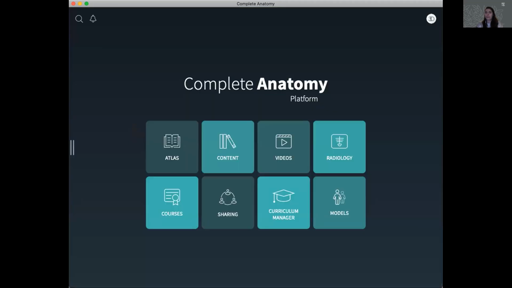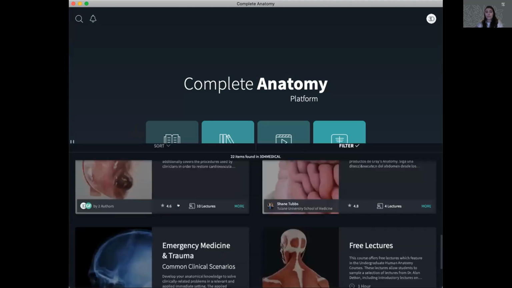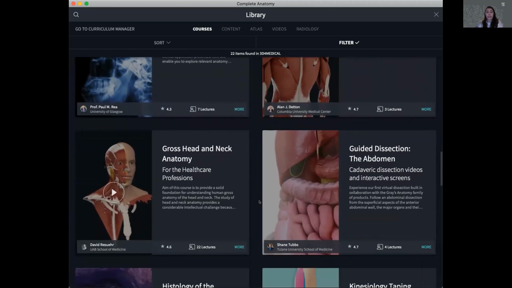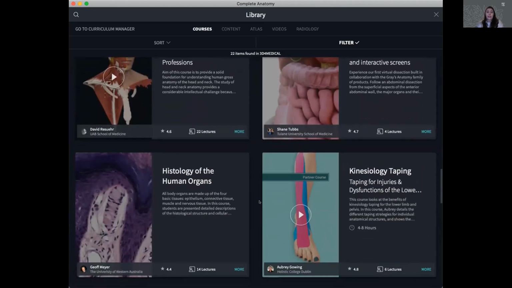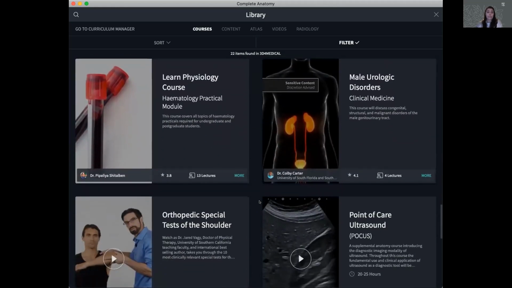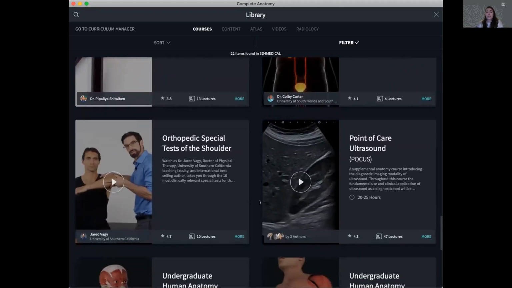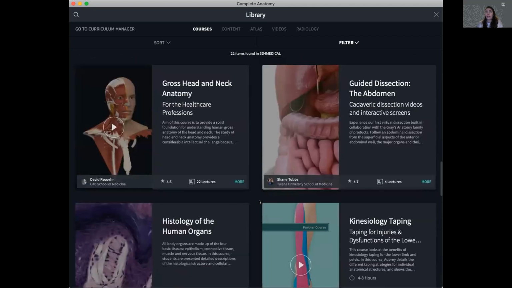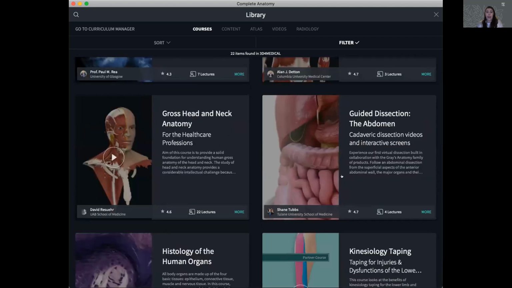Coming back to our hub here, our atlas wasn't our only collaboration with Grey's Anatomy. We collaborated with Grey's Surgical Atlas to create an interactive dissection course. Clicking on my course tab here, you can find different courses made by 3D for Medical and other third-party professionals. These touch on many different subject areas, such as Abrahams clinical anatomy, emergency medicine and trauma, orthopedic special tests of the shoulder, and as mentioned before, our guided dissection of the abdomen.